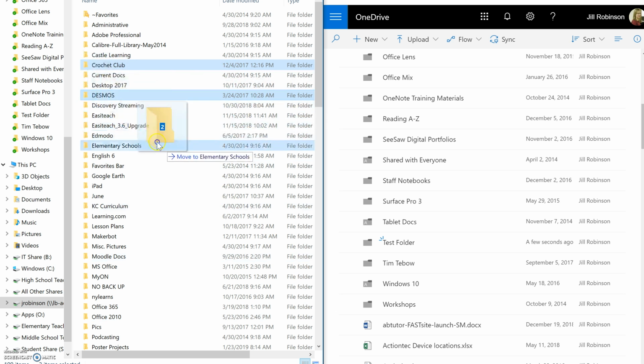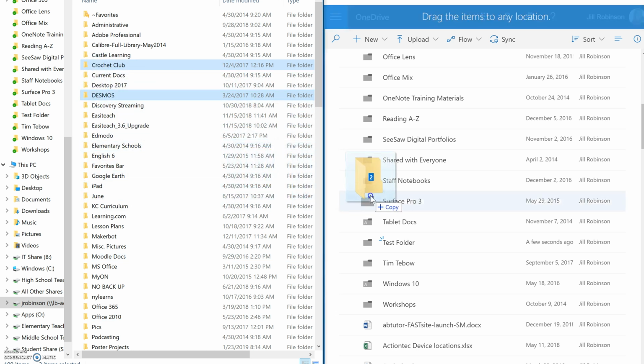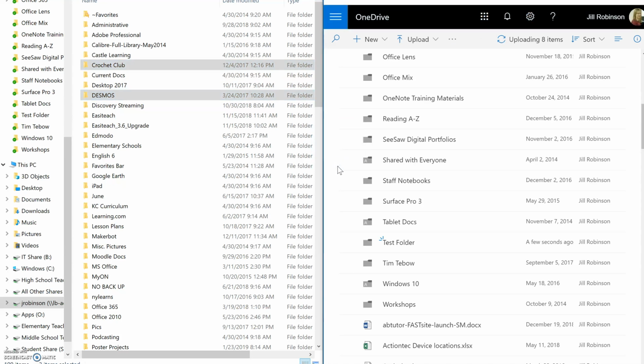So now I very carefully drag these over, and you can see I have the number 2 on this folder. I do not want to rest on top of a folder. If I were to let go right now, it would go into that Surface Pro 3 folder. So I'm going to move away. I'm going to move a little bit over to the side so that none of my existing folders are highlighted. Then I'm going to drop it.